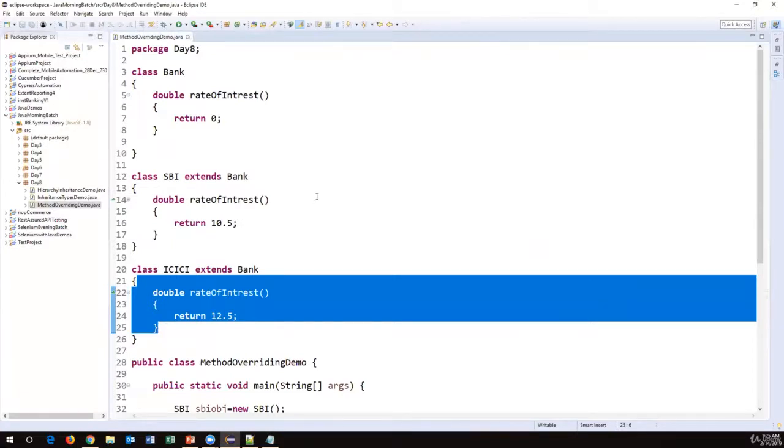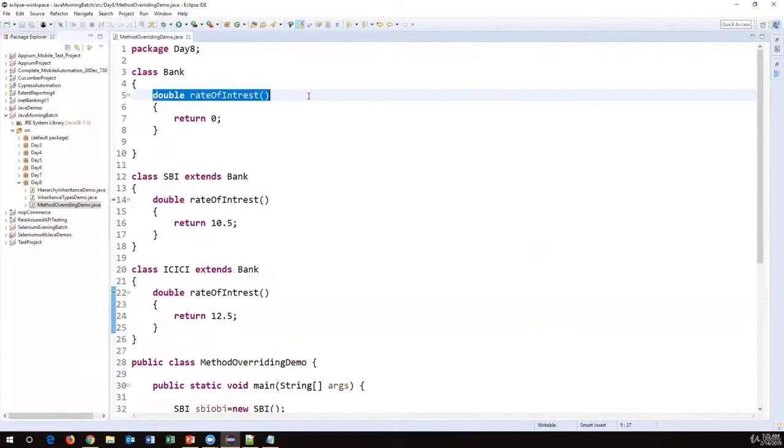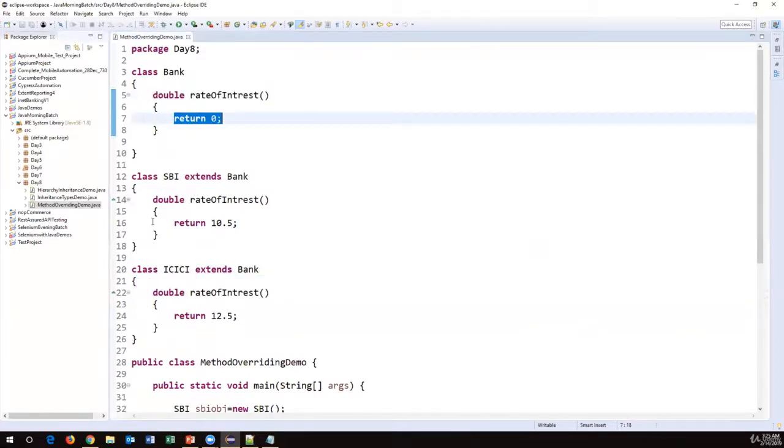In method overriding, we should not change the definition. We should change only the body of the method. This is a very important concept. Again, it will repeat when you are learning Selenium concepts. So this is a topic I'll reuse in future sessions. This is called the overriding concept.